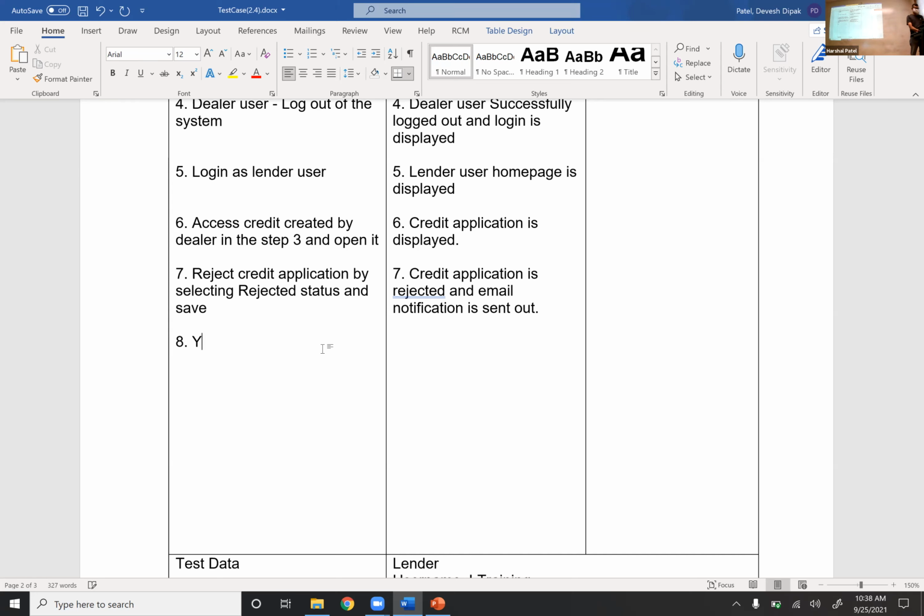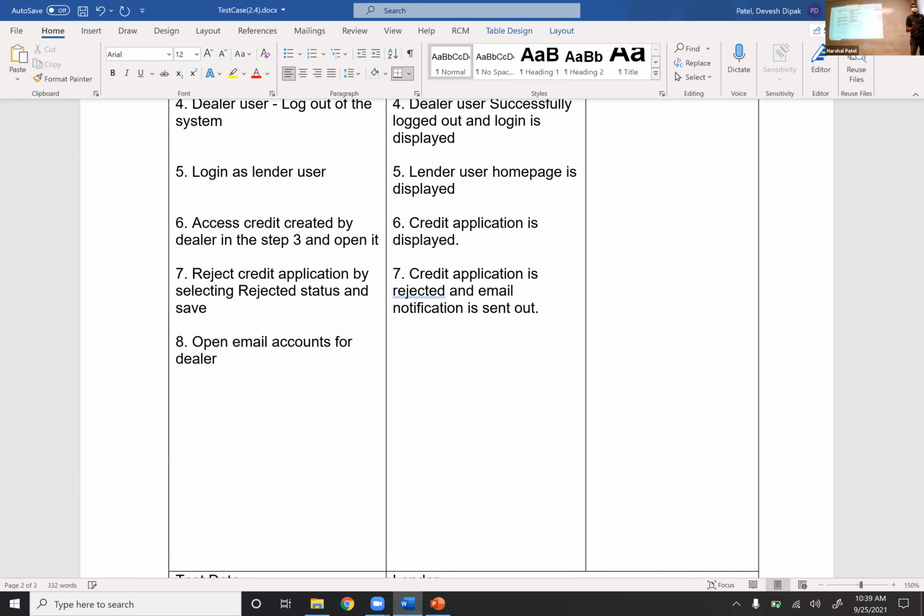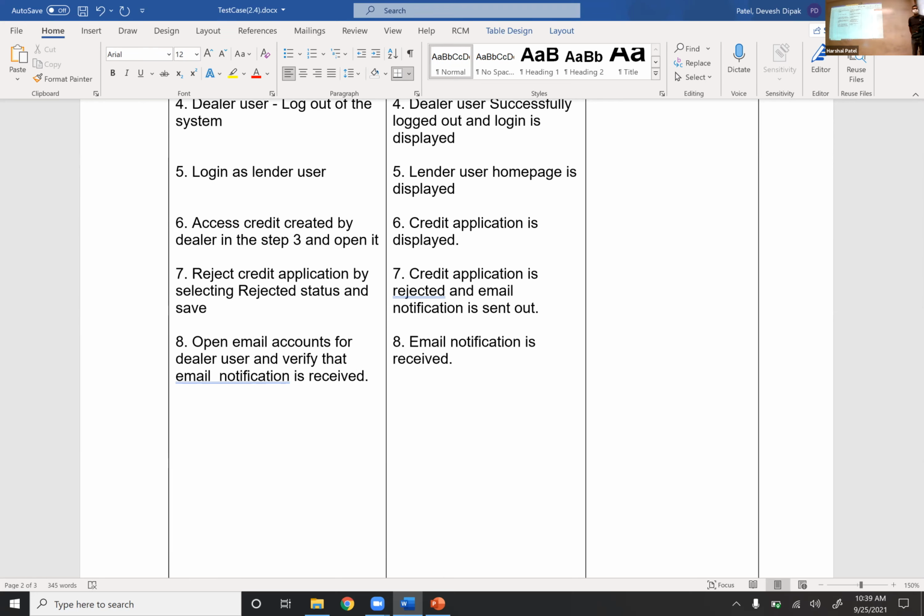So now you open email accounts for all users. For dealer, you can list out separately. I would list out separately because if it fails, I want to know which one fails. And verify that the notification is received. So when we are opening all the specified users, all four or five, whatever, the dealer, lender, it will be almost like the exhaustive case I had written, notified and not notified, where we will get to know who has not been notified.